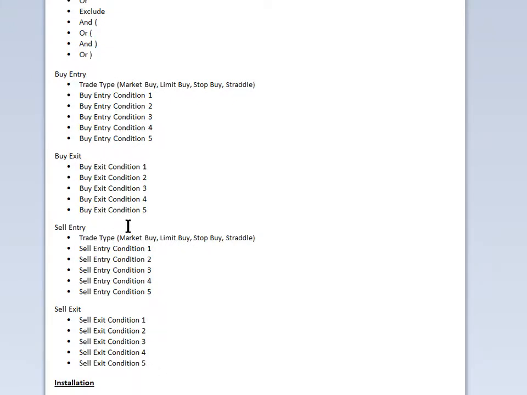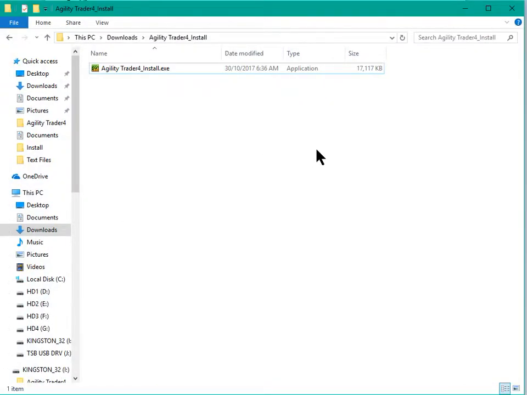We'll just go ahead and cover the installation, which is quite straightforward. After you download the Agility Trader 4 zip file, by unzipping it you will have an exe file. Now the installation itself is very automated, and I would draw your attention to the readme file, which you can view at the end of the installation. We'll just bring this up and have a quick look at it now.